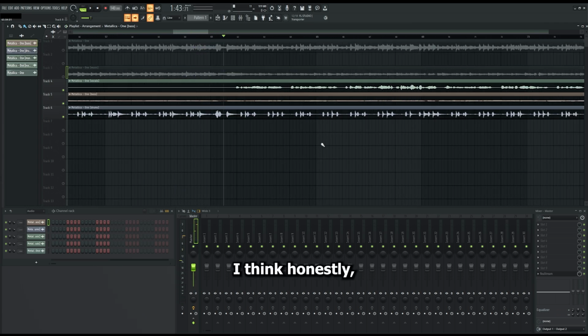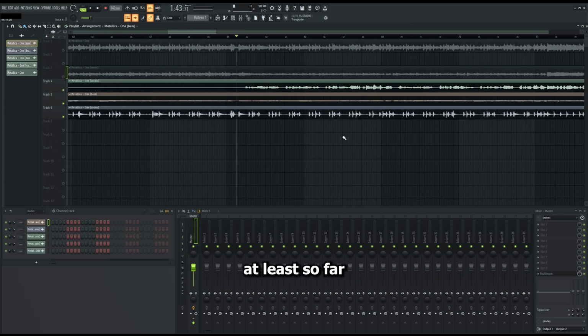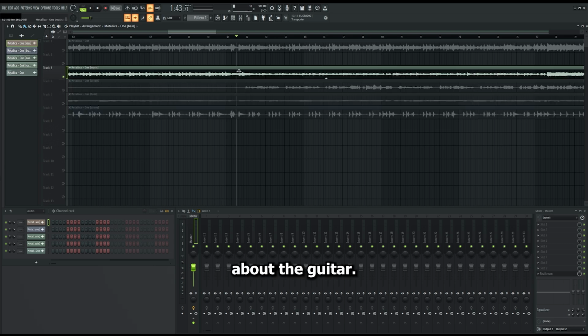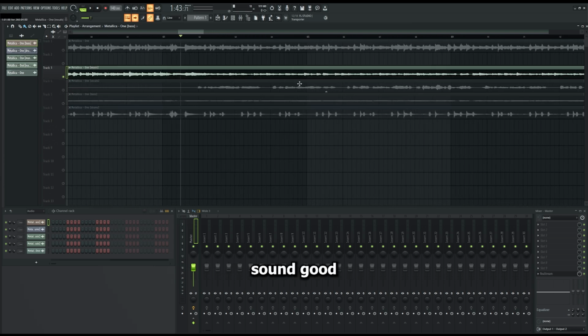Now, I think honestly that sounds pretty damn good, at least so far. Now, without it, it sounds a little funky, like the vocals don't sound like they're fitting in the mix right. Once you bring the guitar in, it will sound totally fine. Now, you guys are probably the most curious about the guitar. How do I make the guitar sound good throughout the whole song?